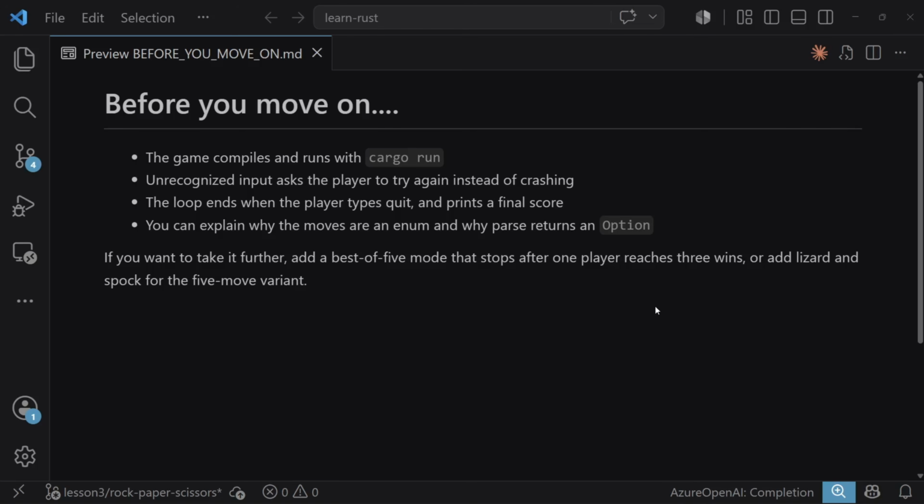And also make sure that you can explain why the moves are being represented as an enumeration and why parse is returning an option. If you don't know that, go back, rewind the video, and move to that point, or just re-listen to those two concepts.